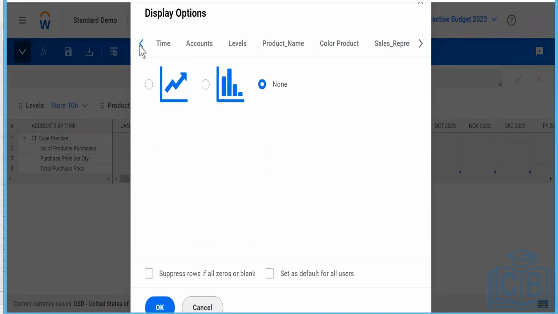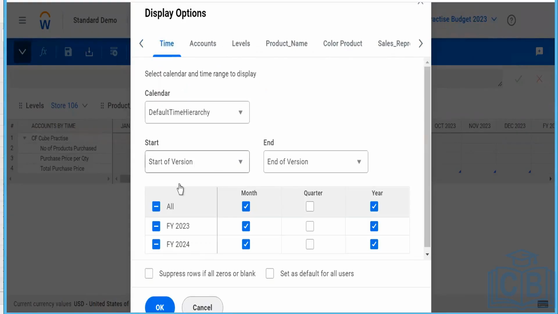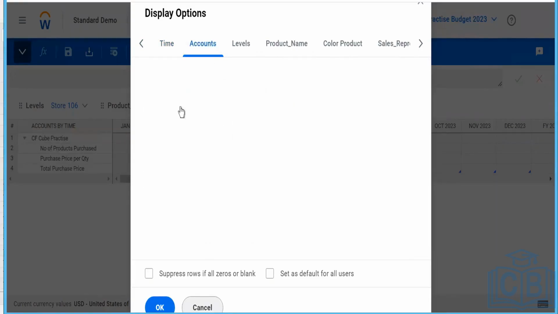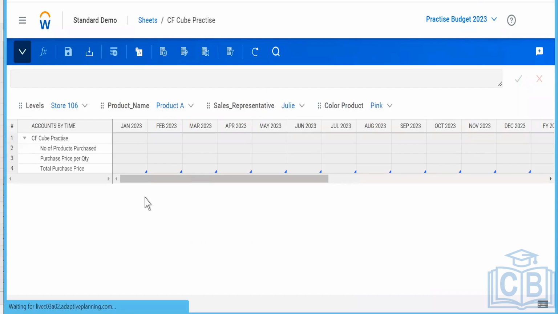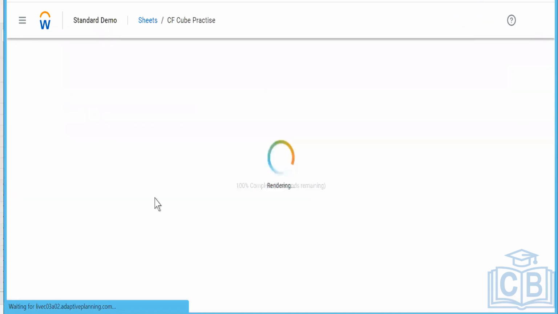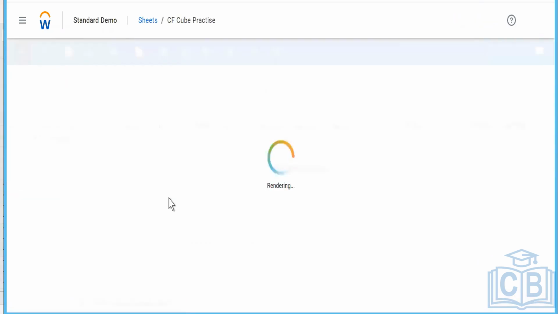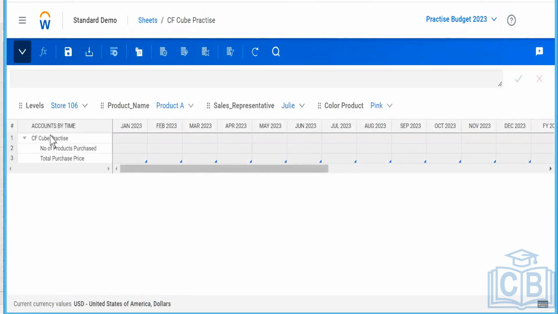There are certain additional features here where you can restrict the time, and you can restrict the accounts. Suppose you don't want this account to be displayed, purchase, price, quantity, I will select, and that account should not be visible in the sheet anymore. You can do it in the front end also. You can do it in the back end also.